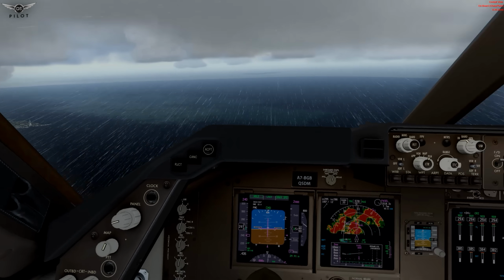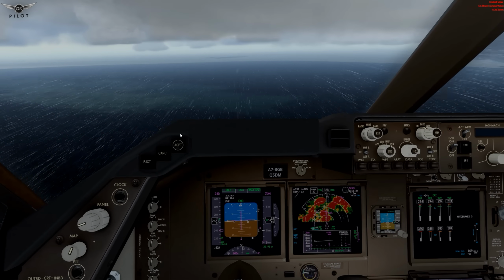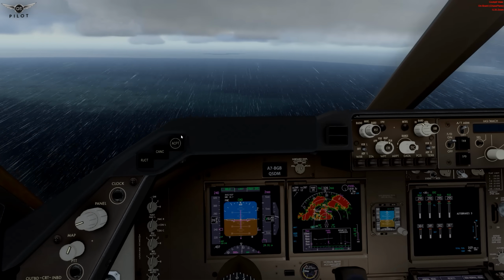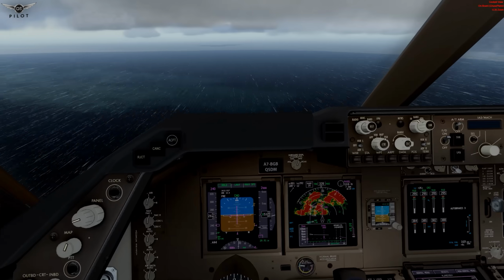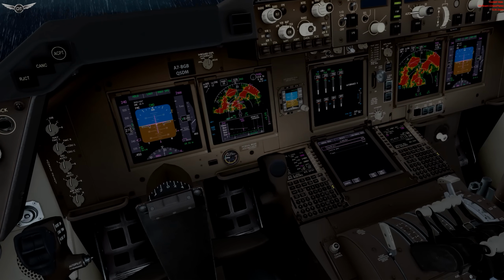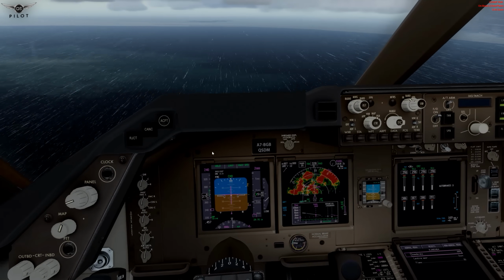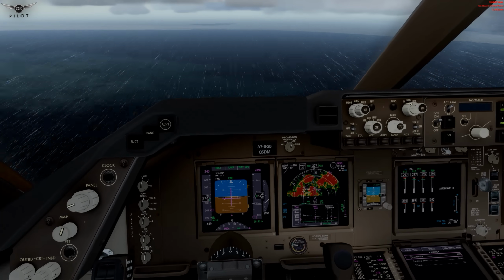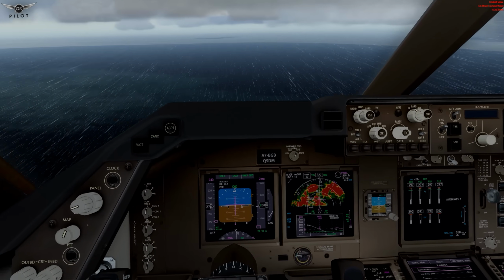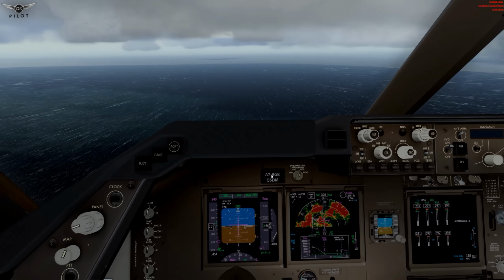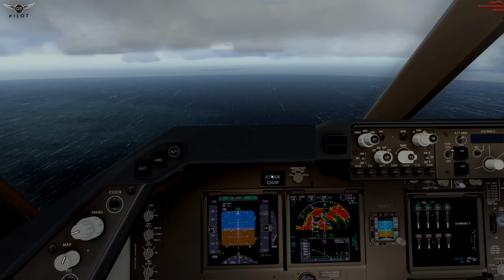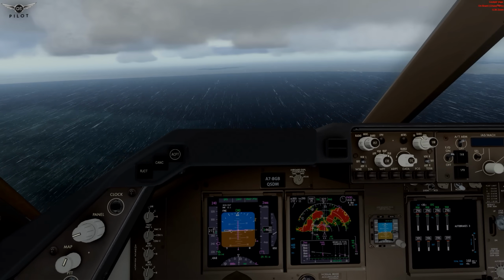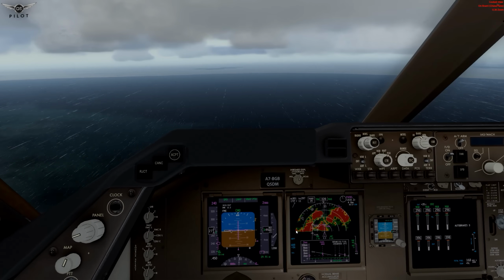Alright, looks like we're having some trouble here descending due to the adverse weather conditions. So what I'm going to do, I'm going to extend the speed brake, and hopefully that will help us descend, because we are not doing well at the moment. And as you can see, the turbulence is very, very strong. Alright, here we go. We are descending now. Our speed is not doing good at all. So we'll see what happens. We're definitely not doing well.